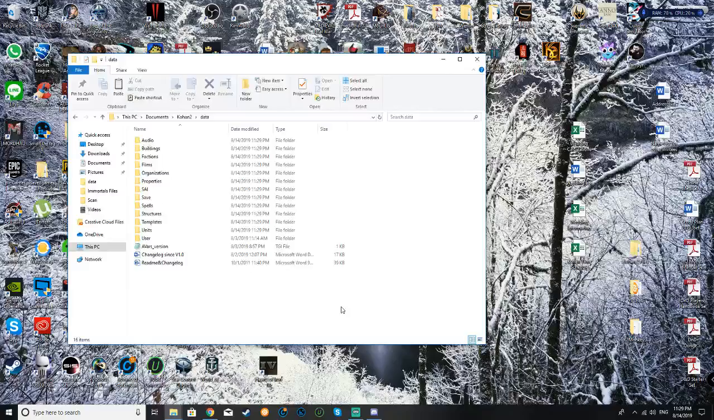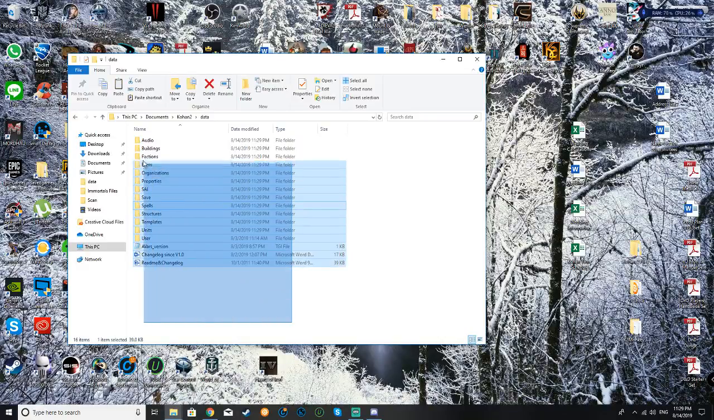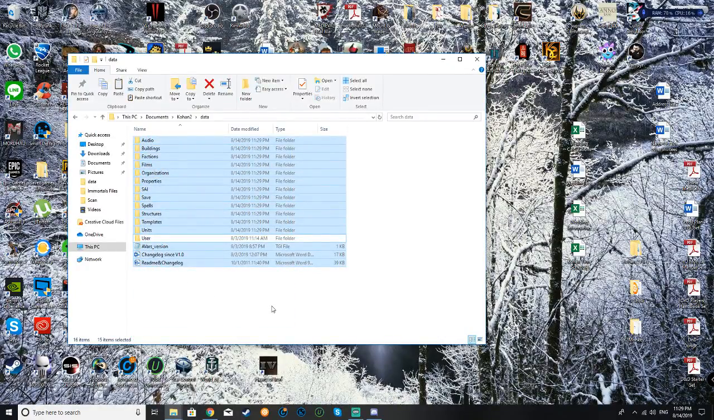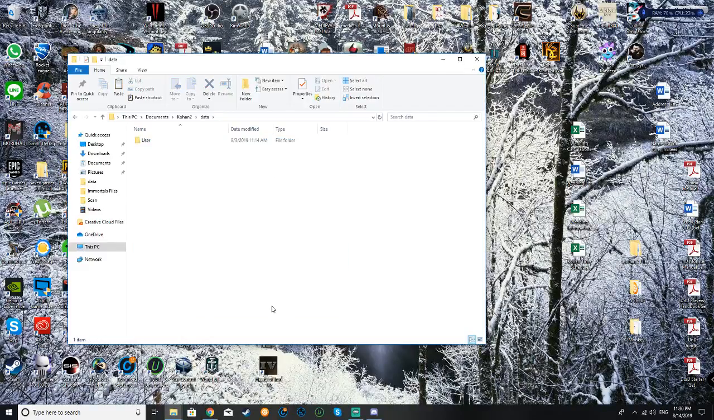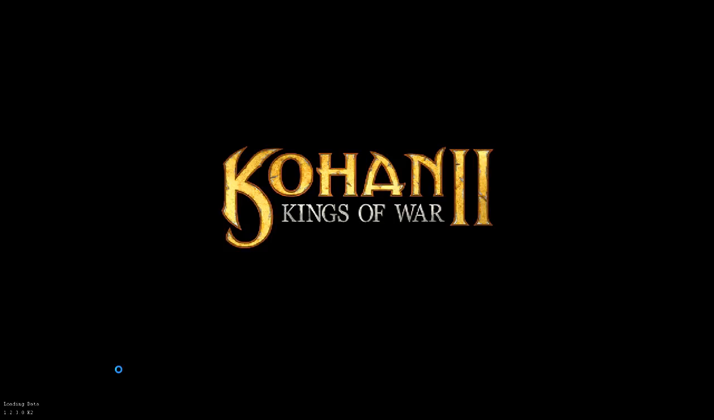If you wanna go back to your normal version, all you do is make sure you keep user, and if you have a save folder, you might wanna keep that, that's just your save games. Other than that, everything in there, you just delete it. And if you delete it and run it again, see, back to 1.2.3.0 K2, back to your vanilla Kohan. Very simple.